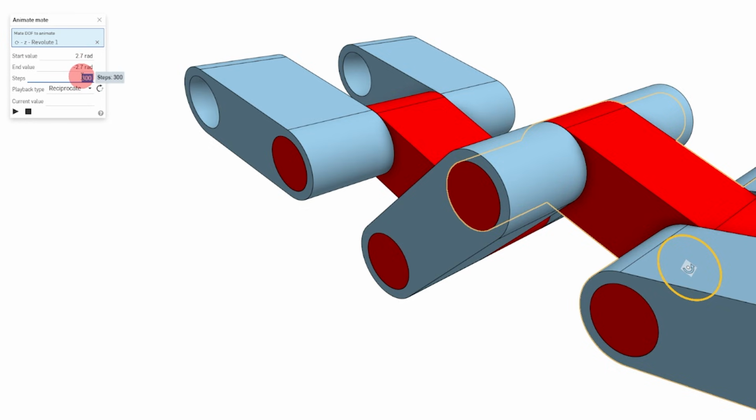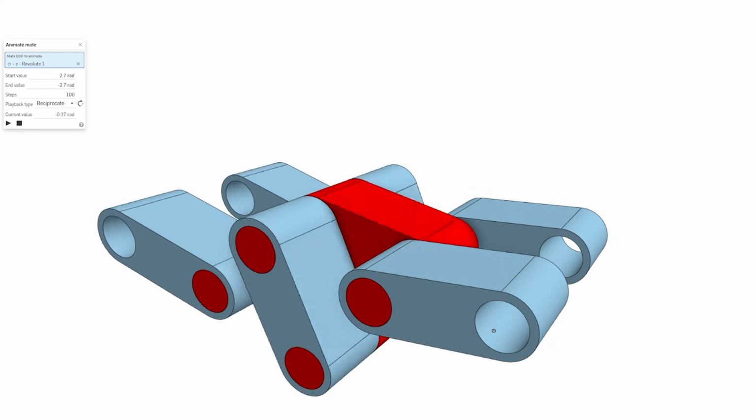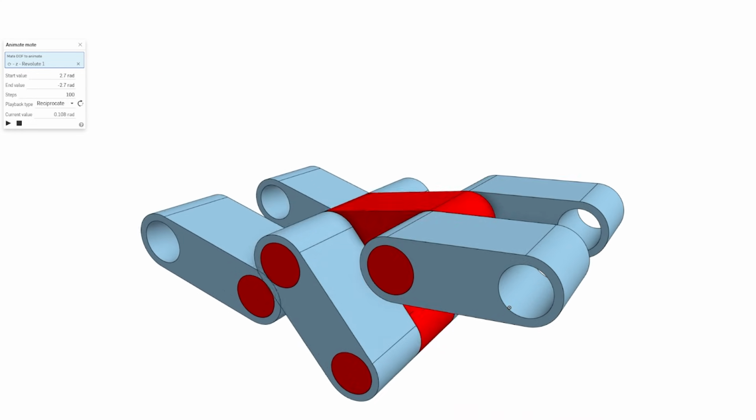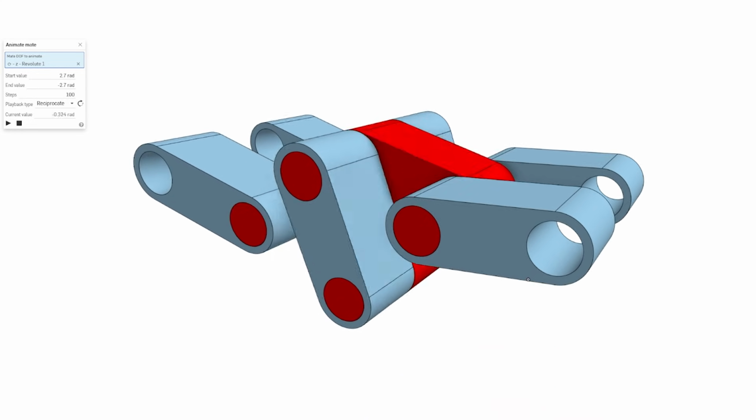For the amount of steps, it's the amount of steps over that movement. If you set a high number, it means that you want a high resolution movement, which is going to be laggy. If you set it too low, it's going to be very coarse. So we're going to make this 100 steps. And you're going to see now that it only moves over that interval.